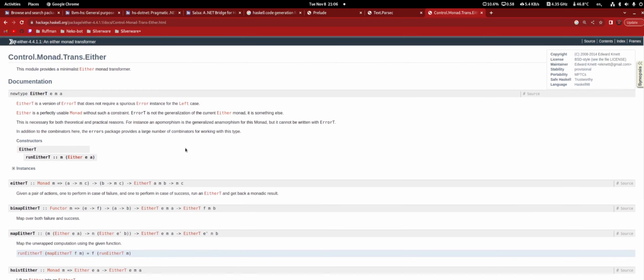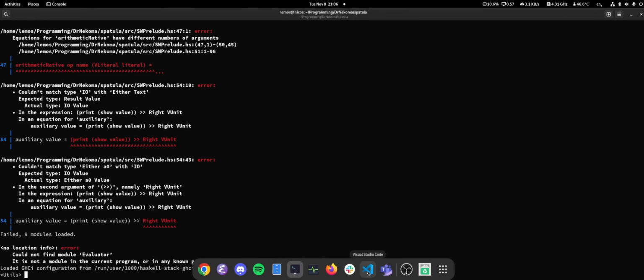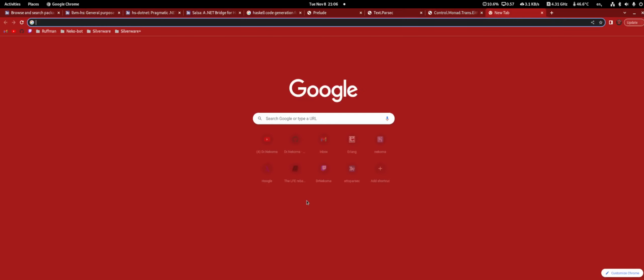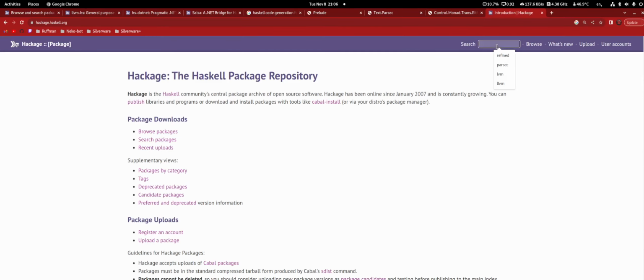Is that a library or is that on the either stuff? It's on the either stuff. So let's see if I have added this. Actually, before doing that, let's go to the package and go to the transformers package, because that's the one that I added. So, transformers.